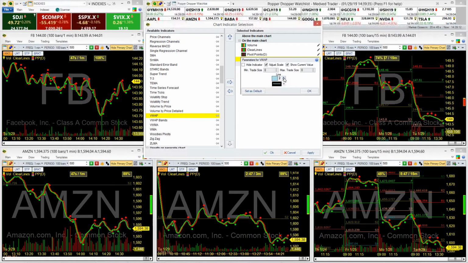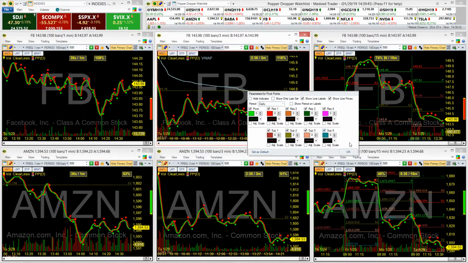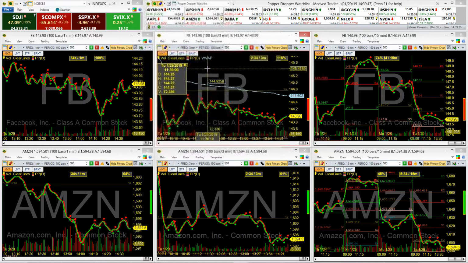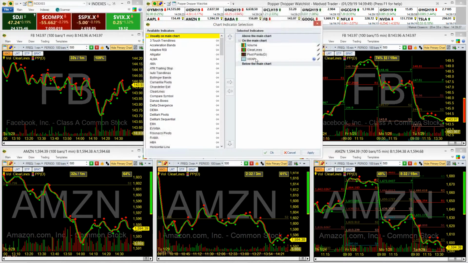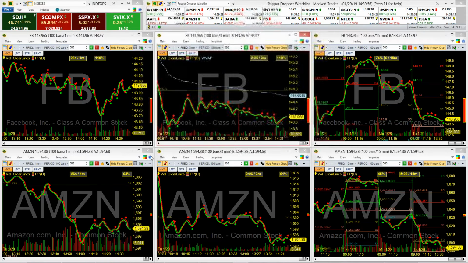If I want a little thicker line, I can thick it up to number 2. We'll make that the default, click OK. So there's my volume weighted average price line. Actually, I'm going to adjust it down to a 1. 2 is a little thicker than I want. Okay, there you go. So there's my volume weighted average price.